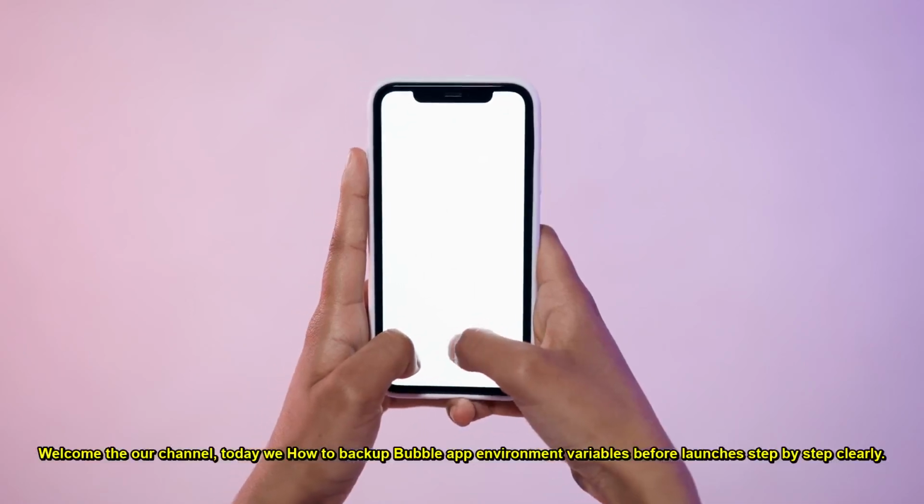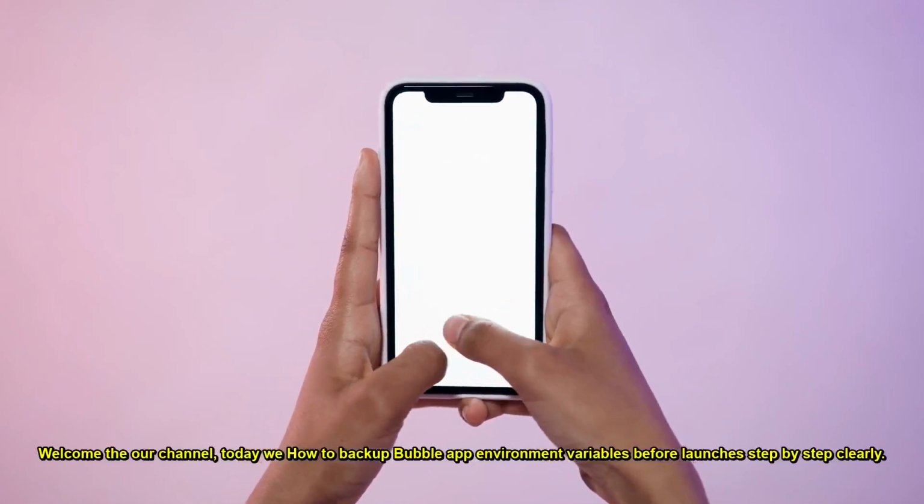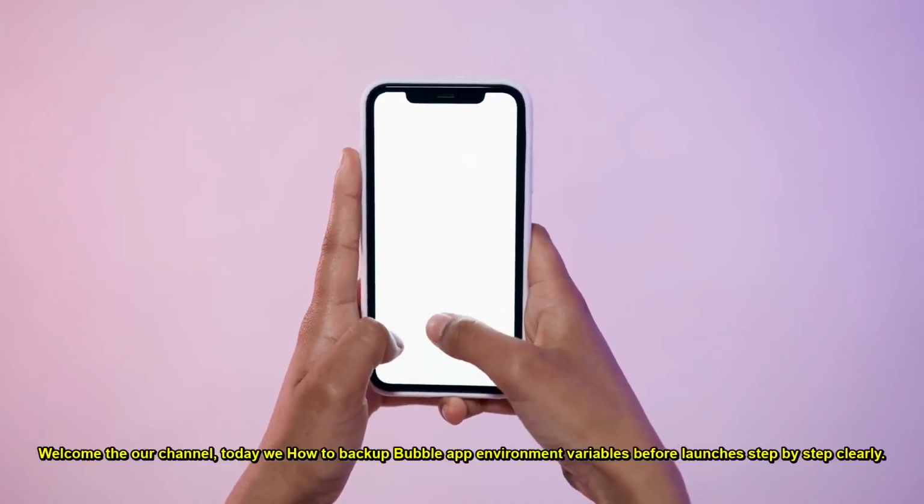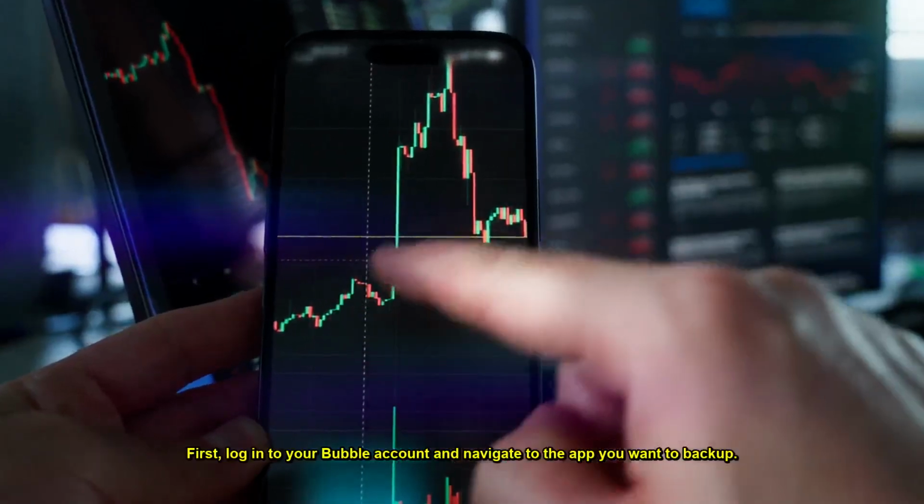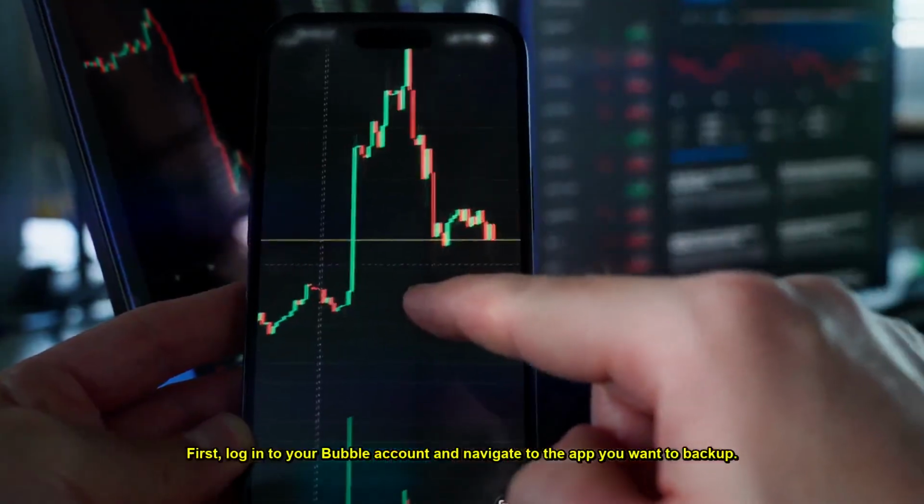Welcome to our channel. Today we'll show you how to backup Bubble app environment variables before launches, step by step. First, log into your Bubble account and navigate to the app you want to backup.